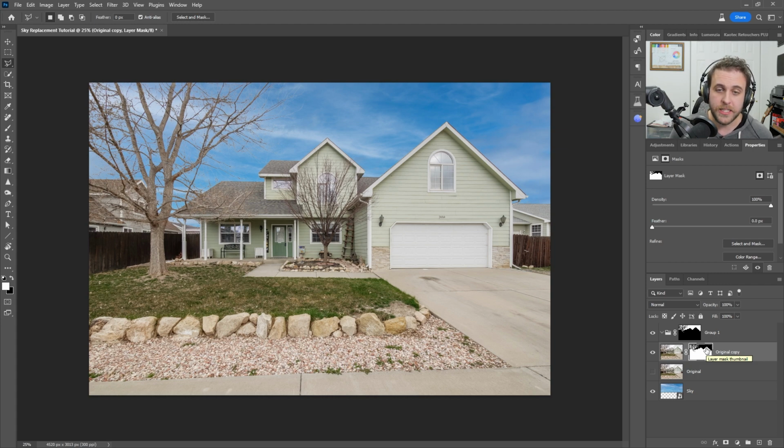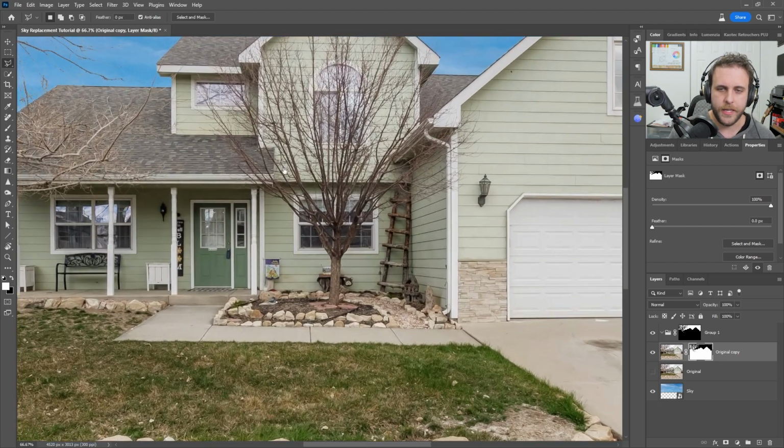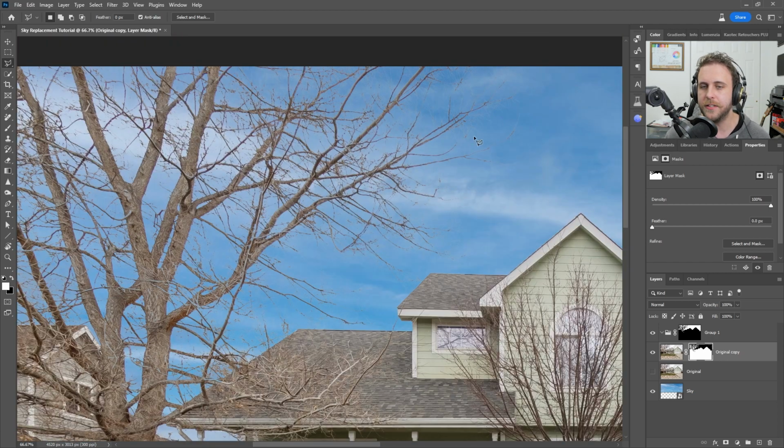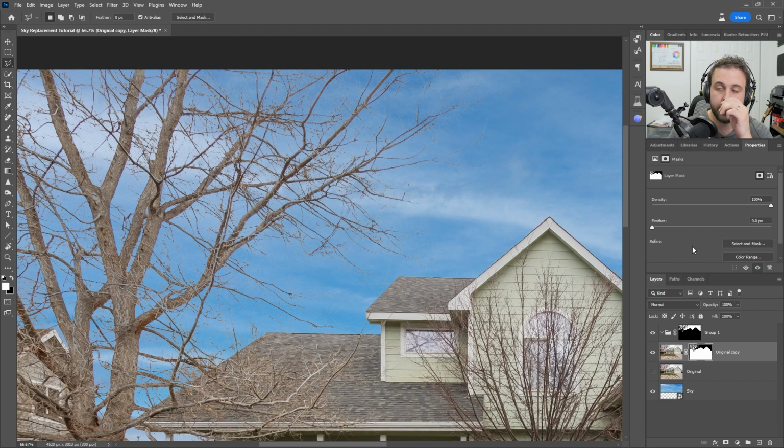There's our sky replacement. It looks like crap. If you scroll in here, zoom in, it's cutting into the branches pretty harshly. Does not look good, right? So how do we fix this? This is where the secret steps come into play.